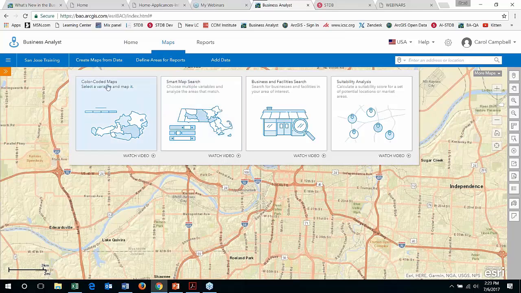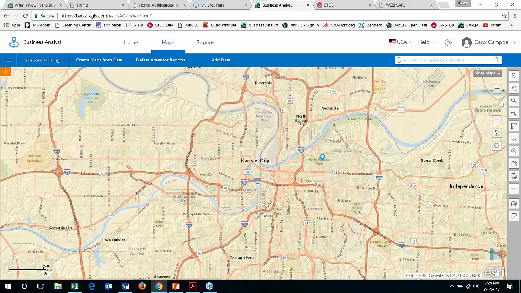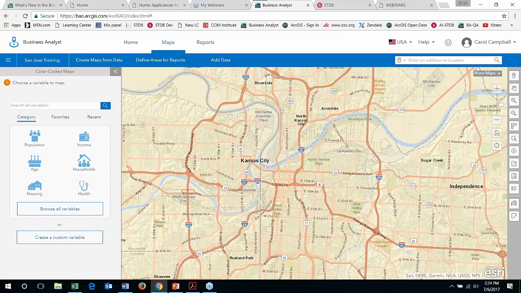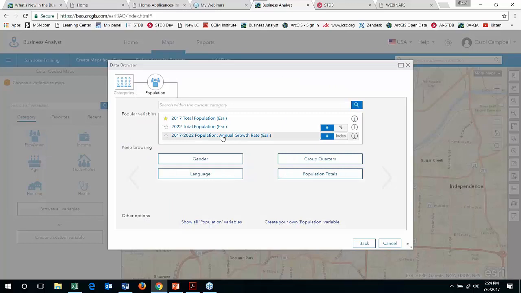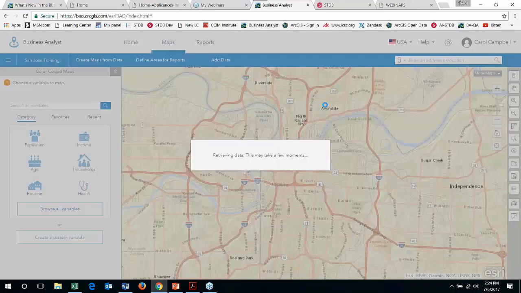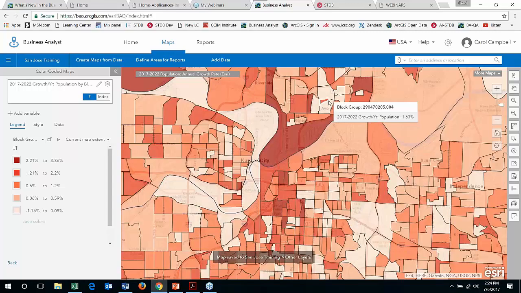But there has been an addition, quite an interesting addition to color-coded maps, and this is something that you people that are members, our wonderful members, have asked for, and it makes sense. And so let's go into color-coded map. So let's say that we want to map based on growth in an area. Okay, so that's great. If we want to see, okay, where's the growth going to be in the Kansas City area?